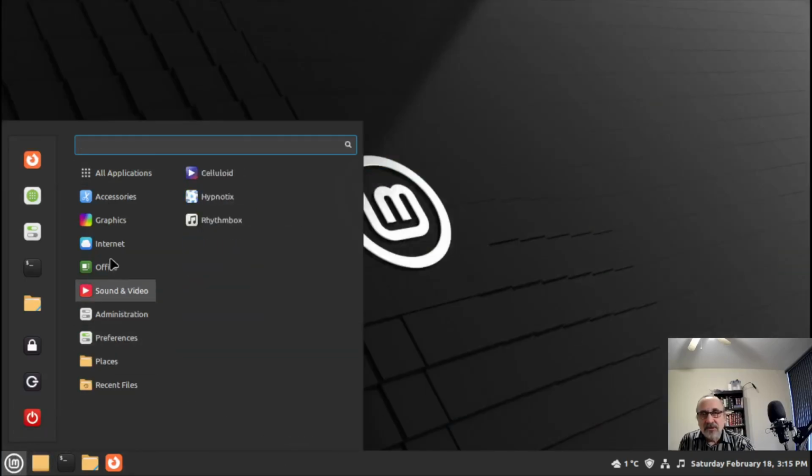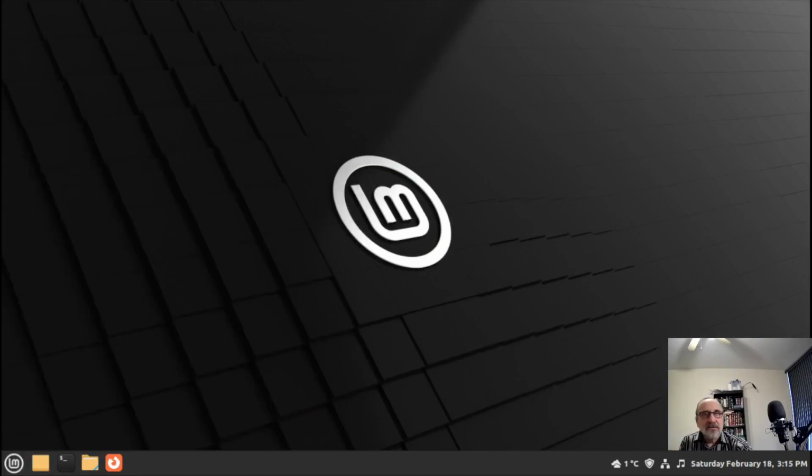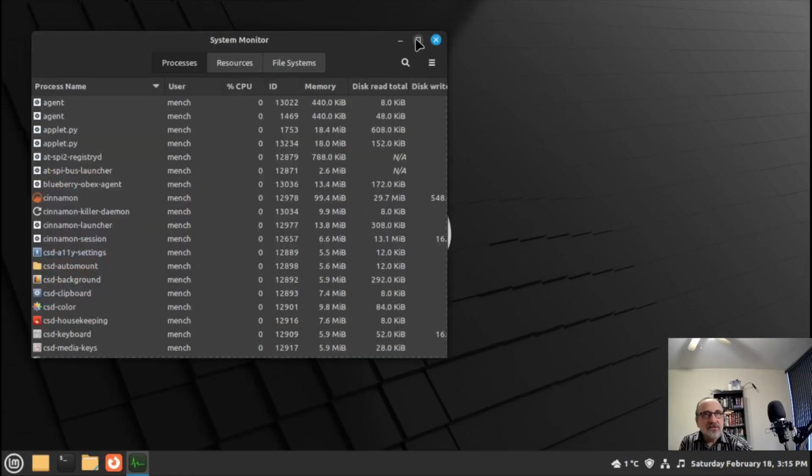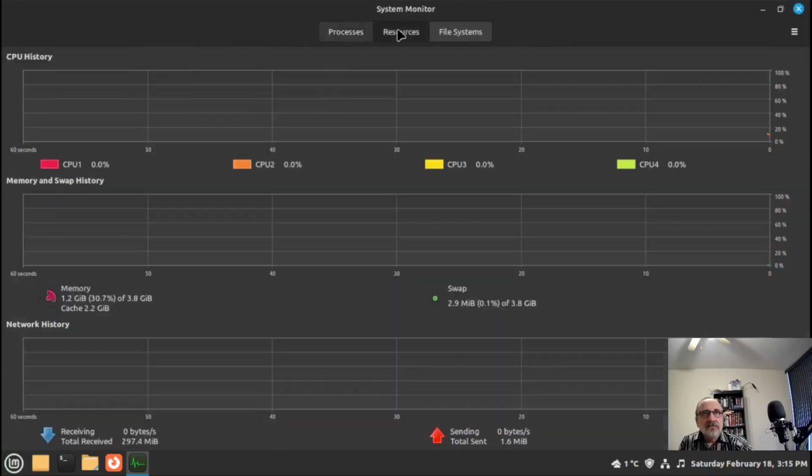You also have this one here, System Monitor. This is a GNOME application. And you can see I have 4 processors here. This one's showing I'm using 1.2 gig of RAM out of 3 gig. My swap is I'm using 2.9 megabytes out of 3.8 gigabytes. These are my processors. And of course, right now in this virtual machine, I'm running Linux Mint Debian edition.